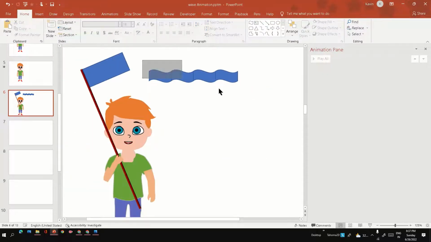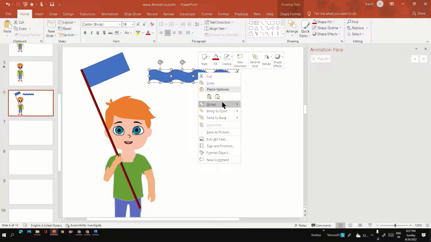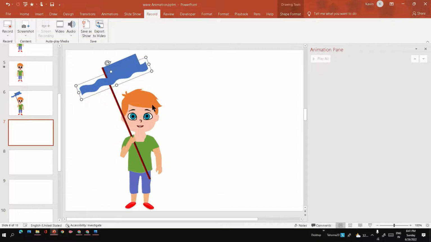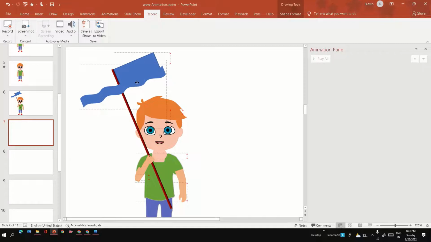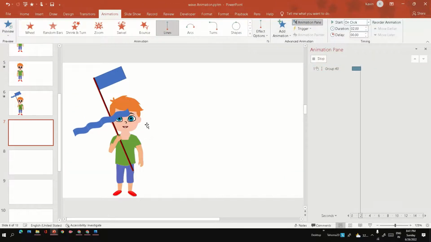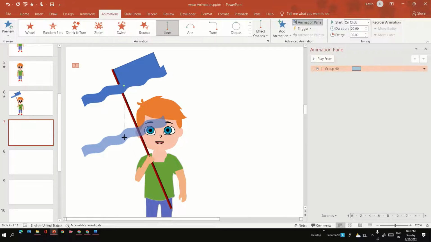Now group together. Make sure the wave aligns with the flag. Let's keep it like this. Then I'm going to use the motion animation here. Now I'm going to align the wave exactly, make sure that the wave is aligned so that there won't be any discontinuity. Okay, it's perfect.